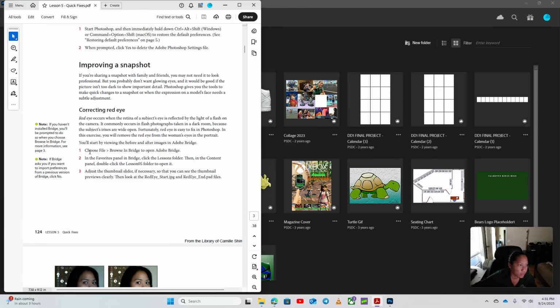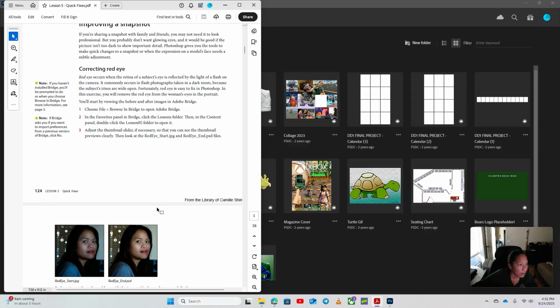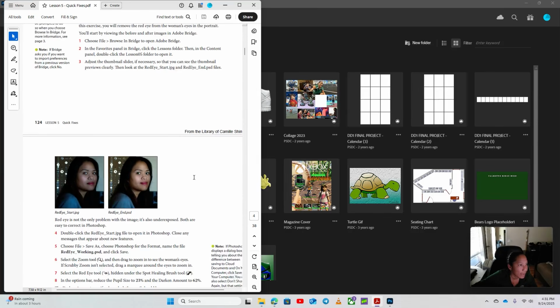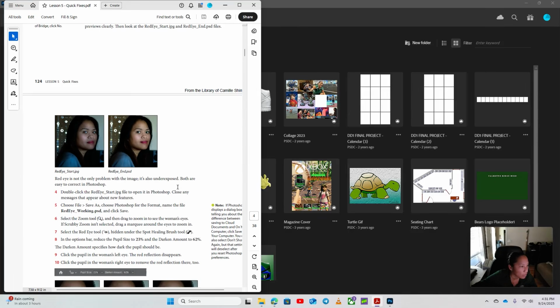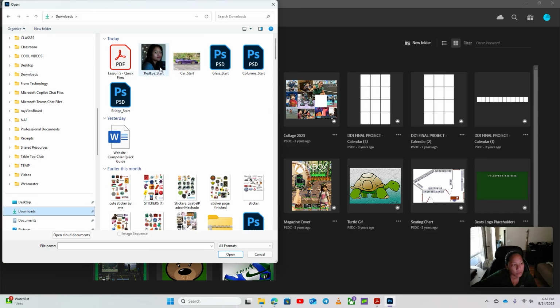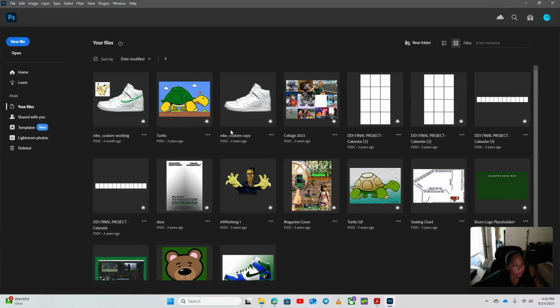It wants us to choose file and then browse in Bridge to open. Don't worry about that. Adjust the thumbnail slider. Okay, so in the favorites, they want us to grab the red eye start and the red eye end. So let's go ahead and take a look at those. So double click the red eye start to open it up in Photoshop. Okay, so in this case, we're going to open up the one that says red eye start. So over here, we're going to go to new file. All right, so I'm going to go ahead and open that up.